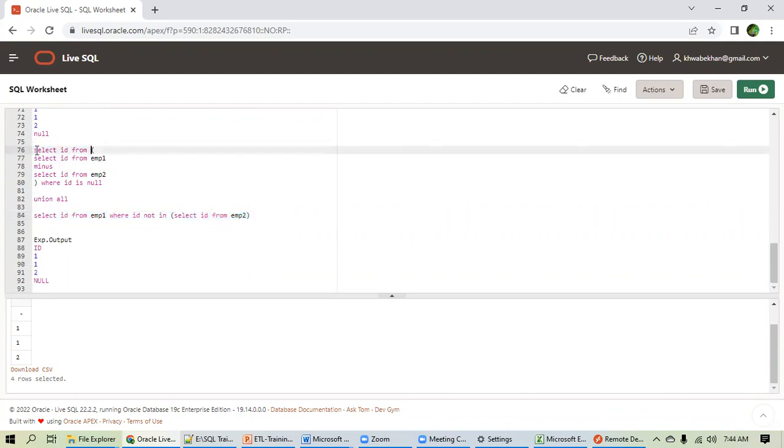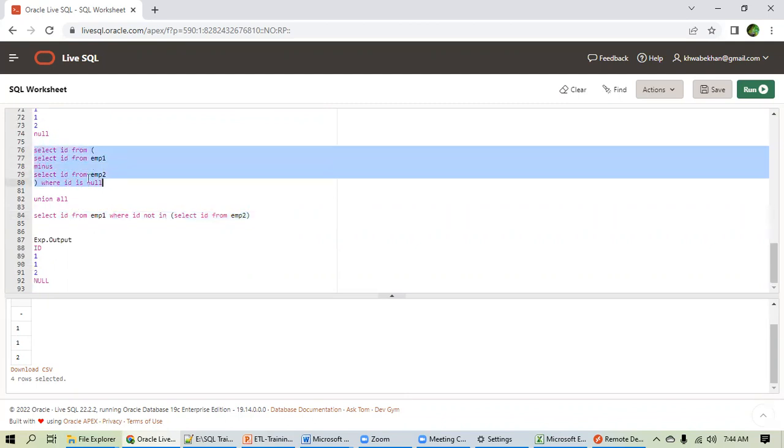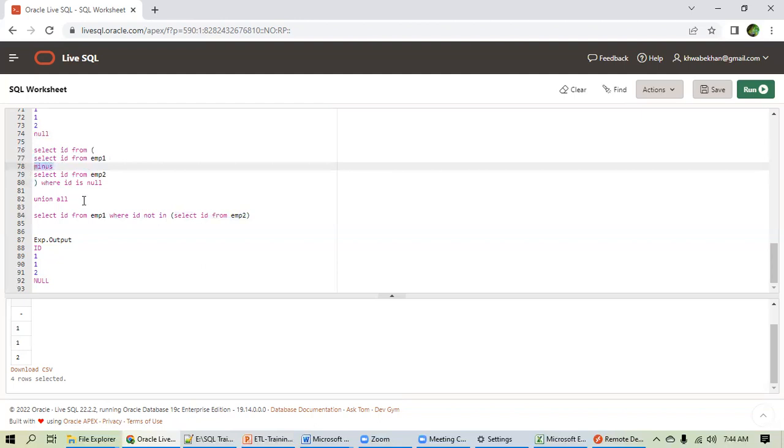Now in this query, you see how multiple operators we have used together. First of all, this is an example of a subquery. We have used minus, then we have used union all, then we have used the not in operator, all together. Now any question? If it is not clear, you ask me. I will explain this again. Anyone?